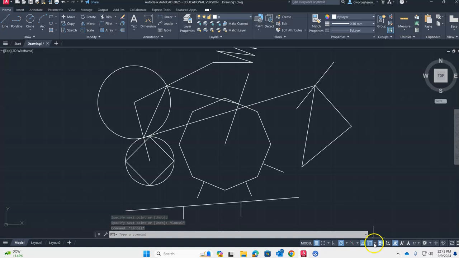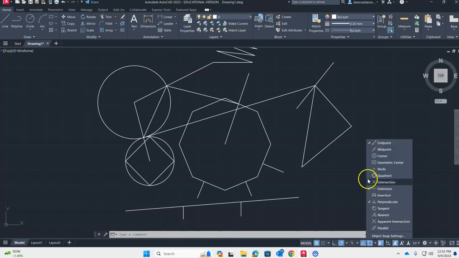Okay. So now, next, let's look at our next set. I'm going to leave endpoint on for a little bit. Actually, no, I'm not. I'm going to turn endpoint off. Let's look at our next ones. Let's go tangent, nearest. Apparent intersection we're going to skip, and we'll go to parallel.